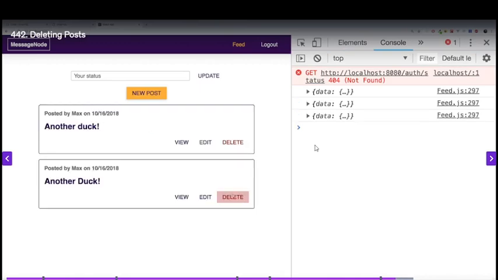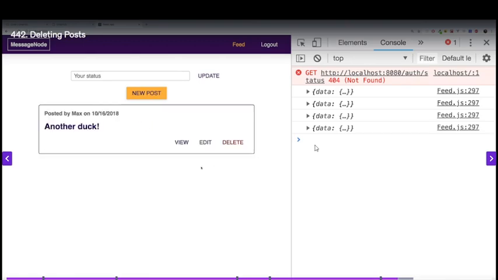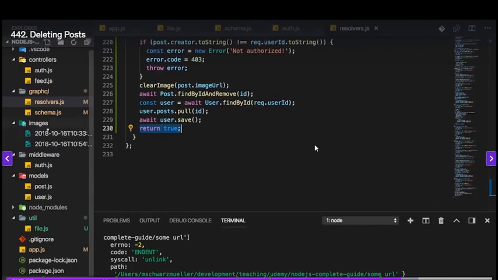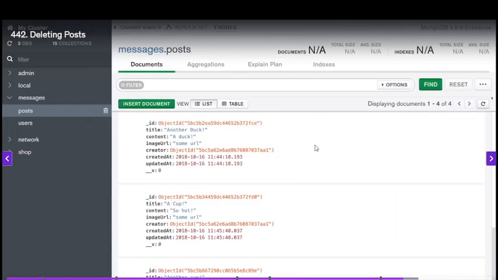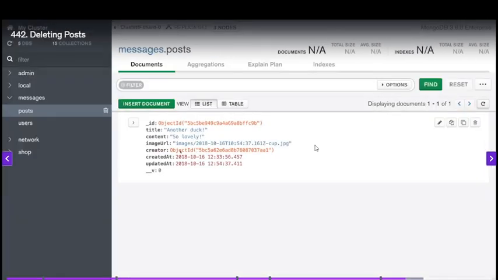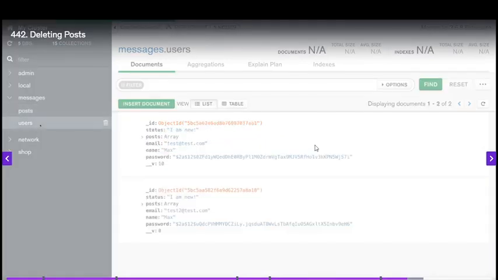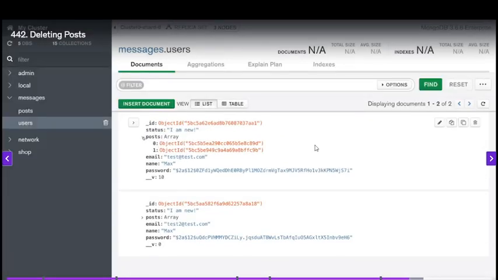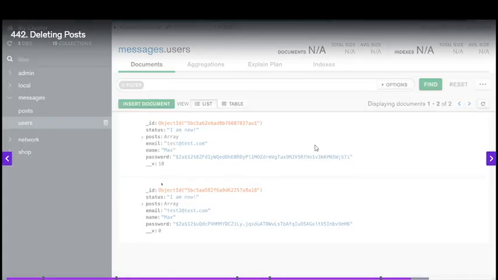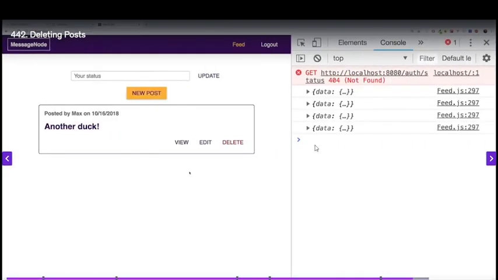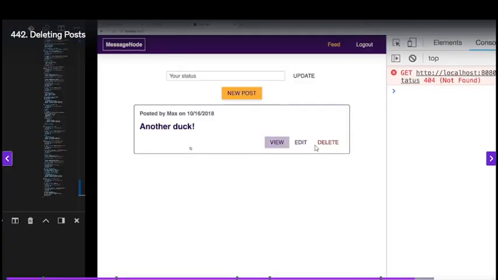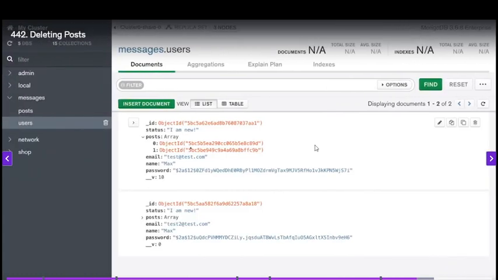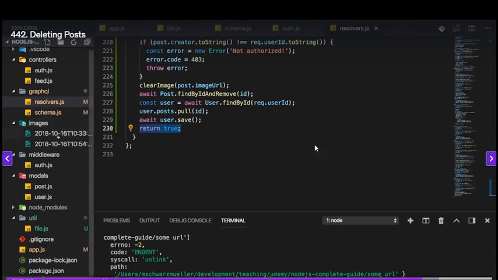And I can carefully delete all my data until there's only one duck left. And if I now refresh my posts, only one duck is there. And in users, that user still has 2 ducks or 2 posts. But that is probably related to something I deleted earlier behind the scenes, which is also the reason why I have 2 images here.